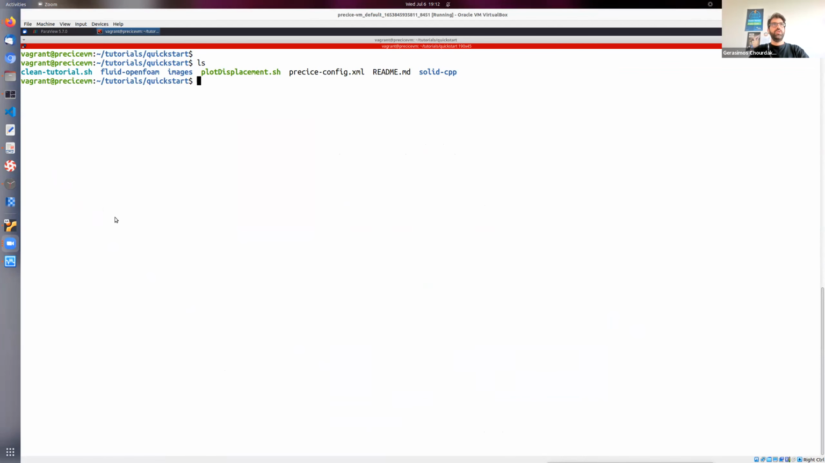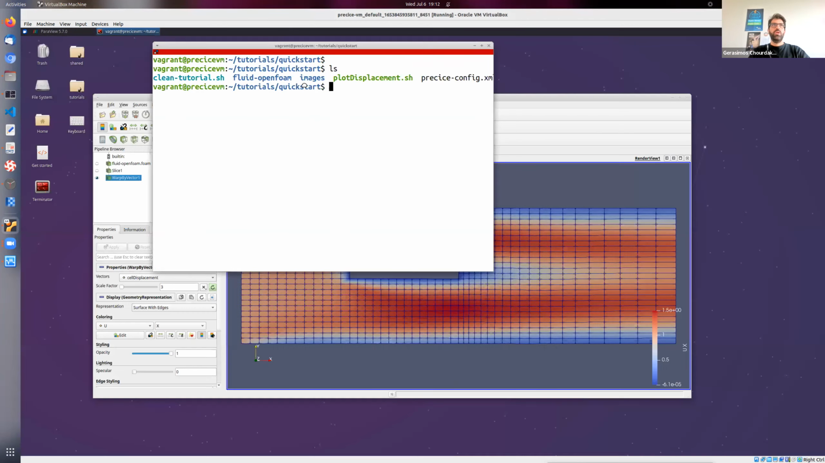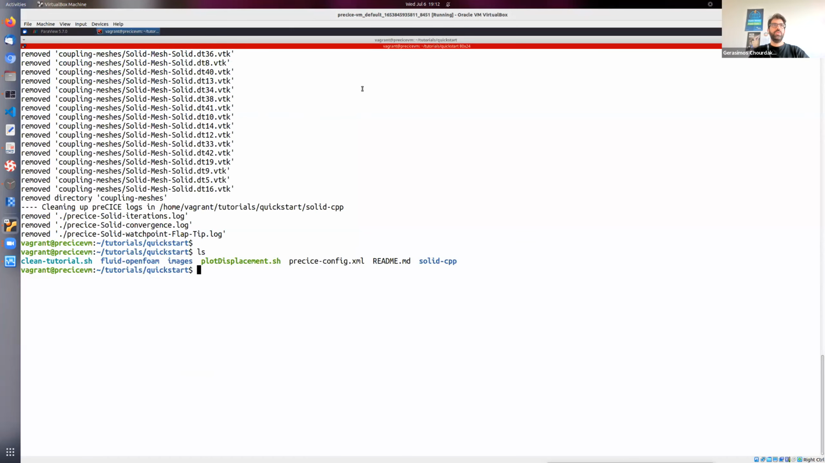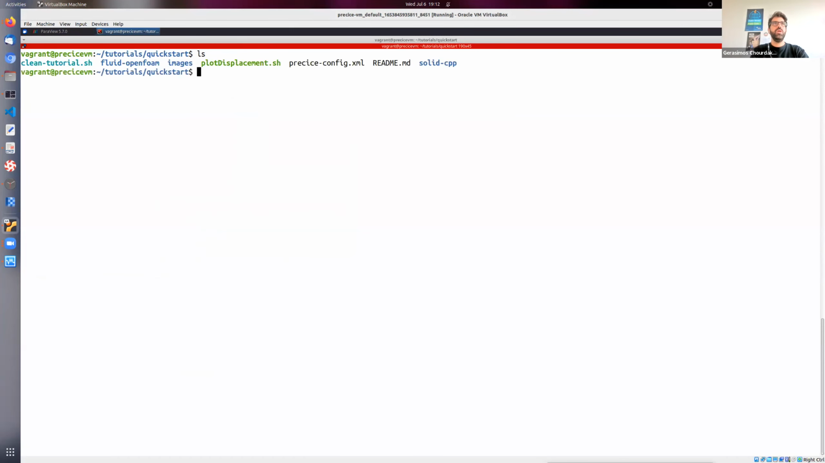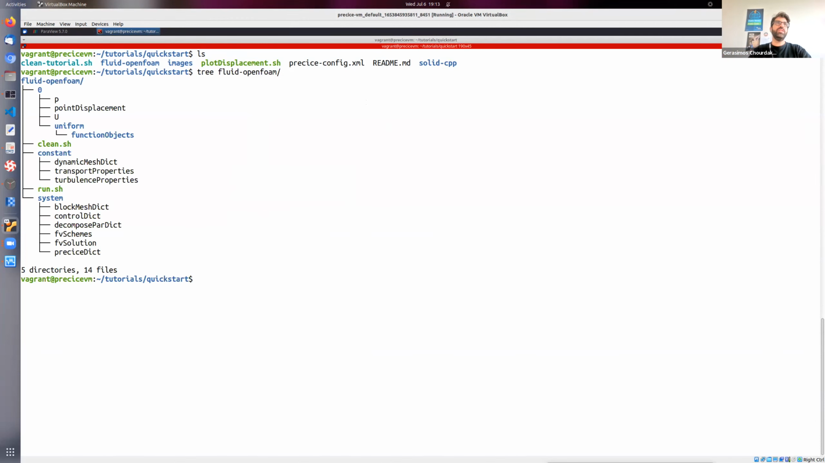You see here, I have loaded this virtual machine. I can move windows around. And this is the quick start tutorial. You see here that we have two cases. We have this fluid OpenFOAM. This is the flow case. And we also have the solid simulation, the structure with this C++ code. Let's go into this fluid code, and actually let's just show the files it contains.